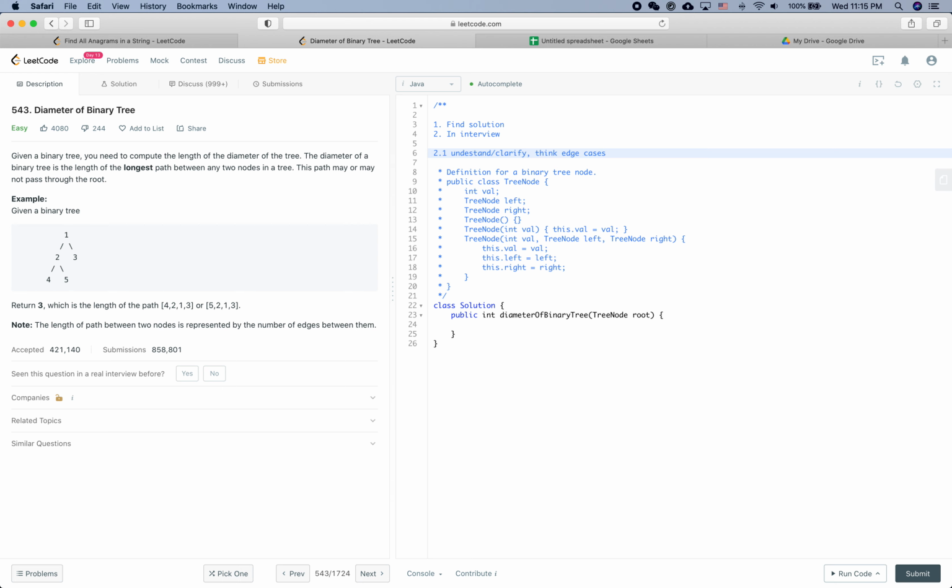Given a binary tree, you need to compute the length of the diameter of the tree. The diameter of a binary tree is the length of the longest path between any two nodes in the tree. This path may or may not pass through the root, so it doesn't need to go through the root necessarily. Let's take a look at the example.